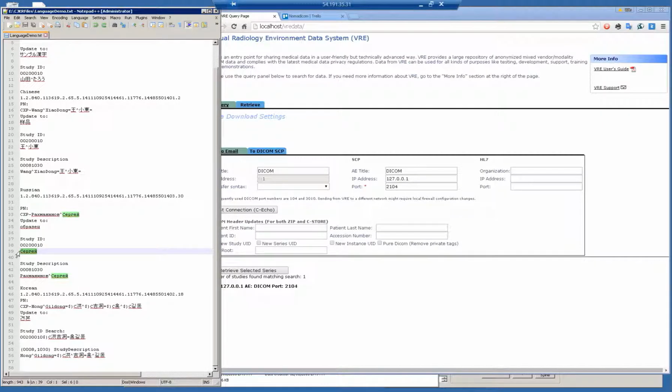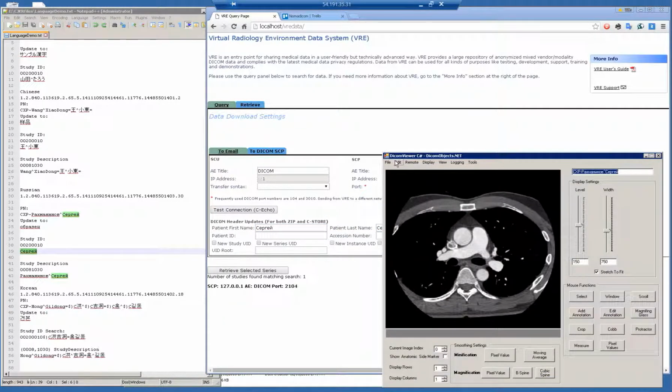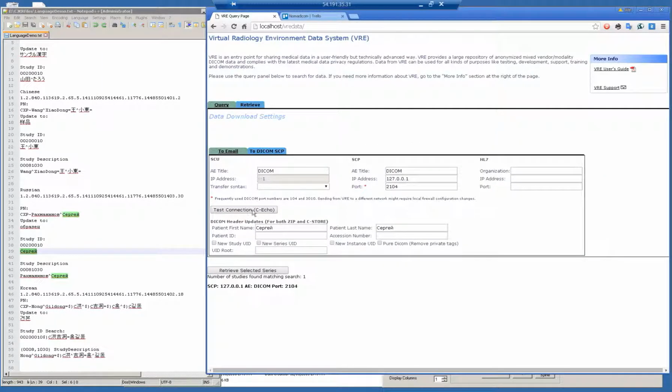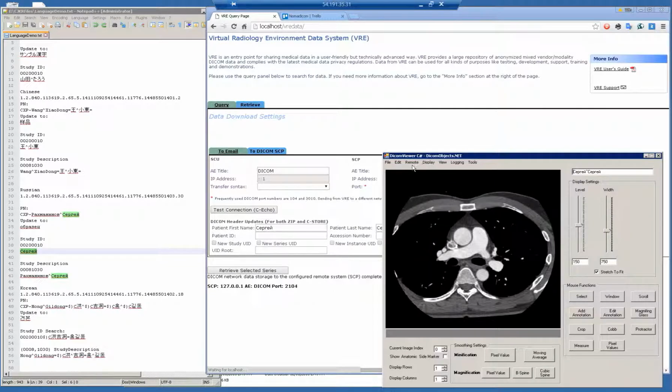I'll update it to this word, which according to Google means sample. I'll put that duplicate for the first and last name. Send it to the sample SCP with the updated value. And again, all these changes and updates can be made using the VRE simulator. As you can see, the name came across.